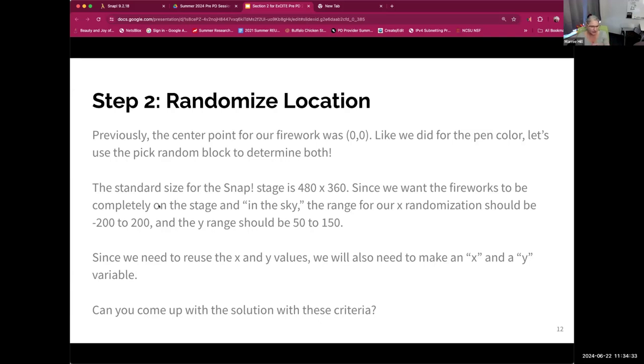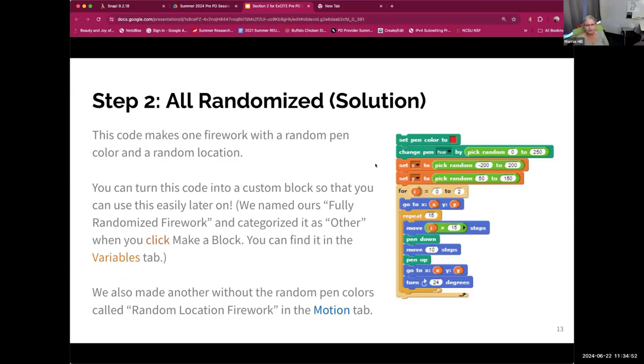It says, since we need to reuse the X and Y values, we will also need to make an X and a Y variable. Okay, so let's see what we can do with that. I'm going to move forward to see if we've got the code for it. All right, so when it talks about X, Y variables, this is what we're going to be doing here. I don't want to work too hard or get too bogged down trying to figure out how to do something when we're just trying to make it work and use it. Okay. So this is what we're going to be doing.